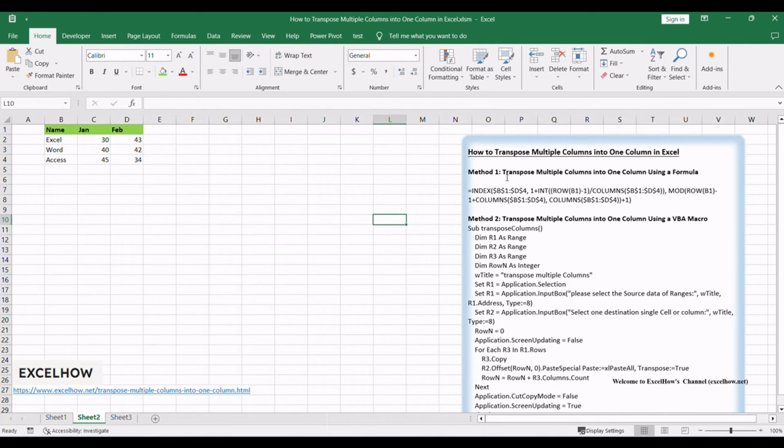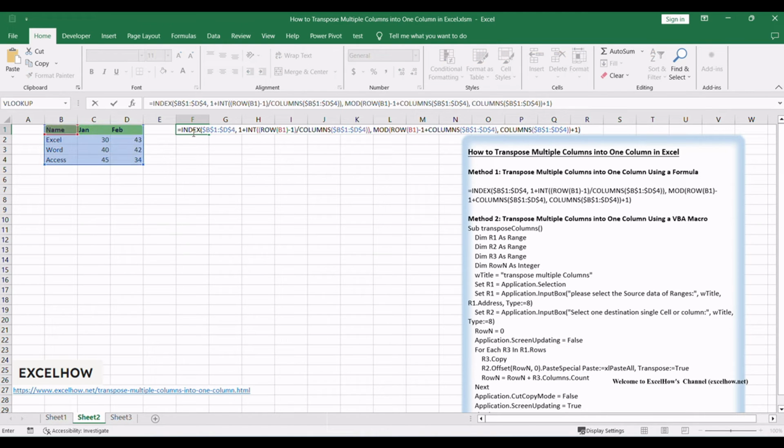Begin by arranging your data in multiple columns that you want to transpose into a single column. In a cell in column F where you want the transposed data to appear, enter the following formula. This formula retrieves data from the specified range and arranges it into a single column.